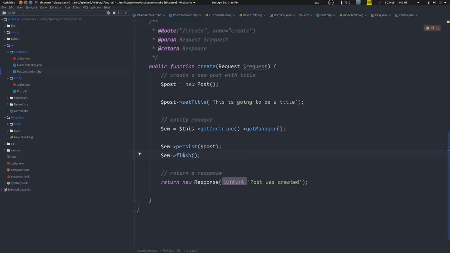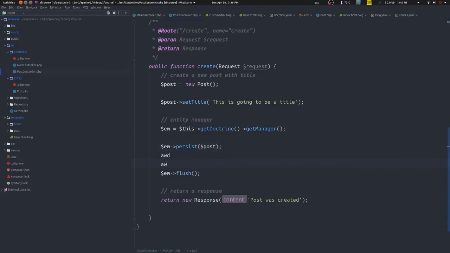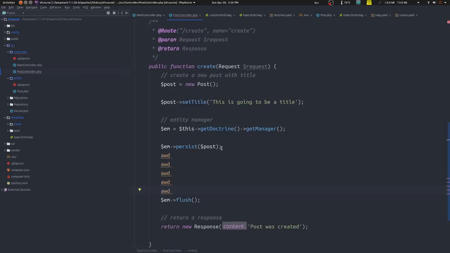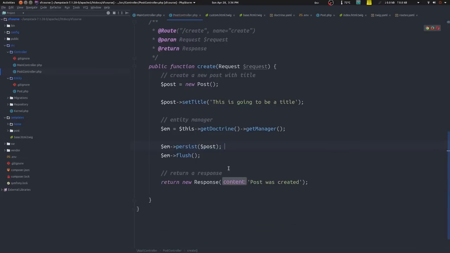Now normally you want to call flush after everything. So if you have multiple commands right here or multiple lines that are going to persist or whatever, you want to call flush after that. You don't have to call flush after each one of persist.